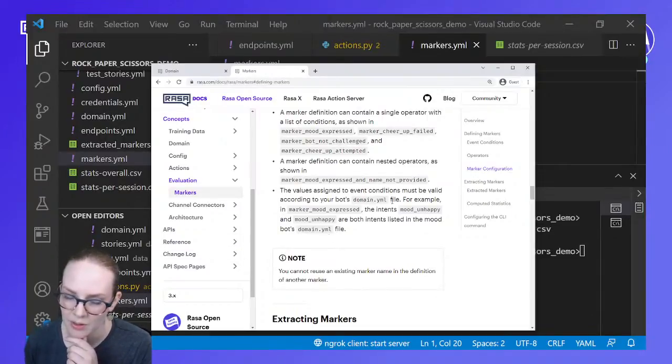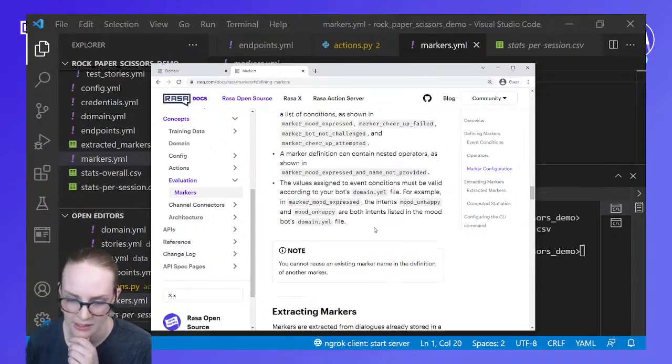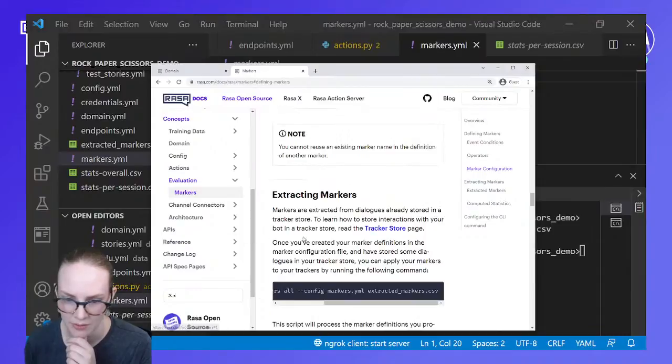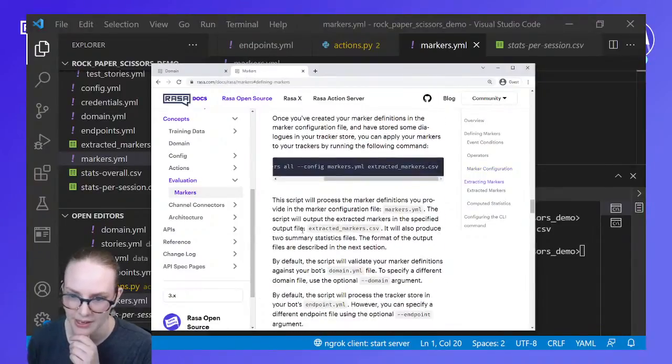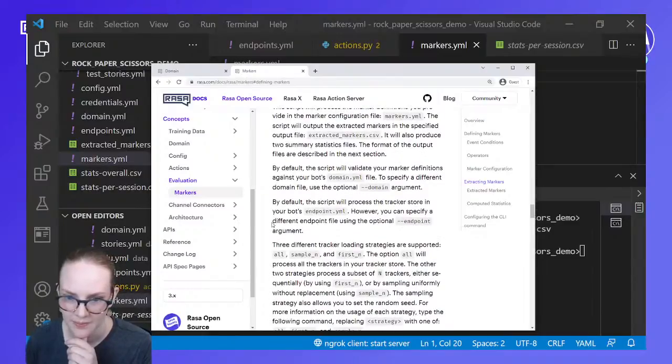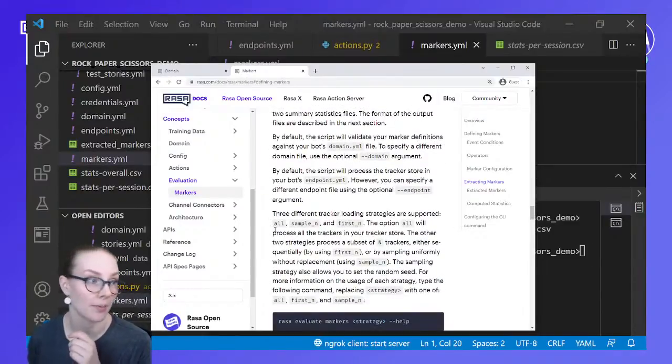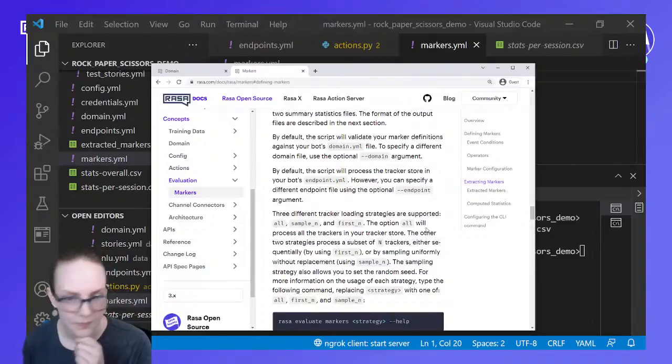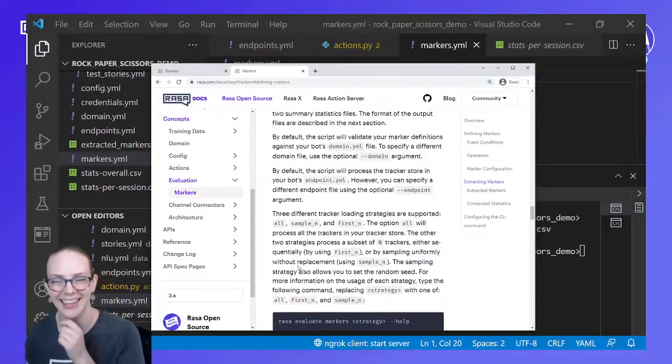The values assigned must be valid according to your domain. They're both intents, listed in the domain. Okay, that should be good. And a tracker store. Yes. Markers.yaml. Yes, I called that right. Two summary statistics files. And I will say this is an experimental feature, and it has worked for me before. So I'm not sure what I've done.